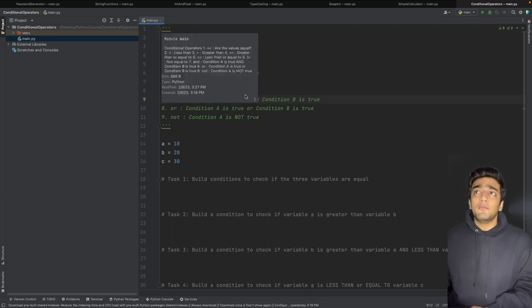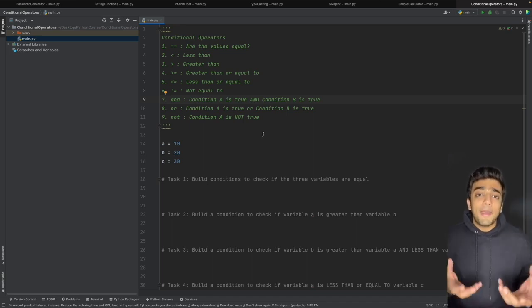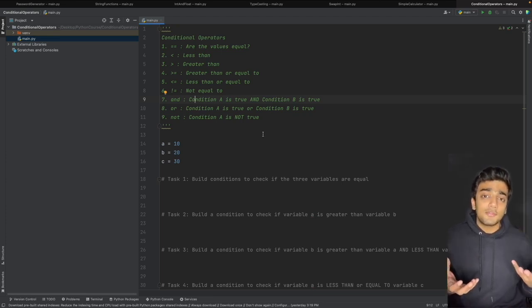Next, we move on to the AND operator. So as we saw in the previous one, the AND operator compares the left hand side and the right hand side, and in this case it is essential for both the left hand side condition to be true and the right hand side condition to be true.